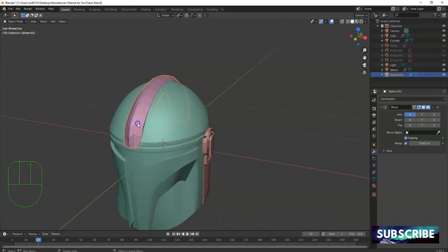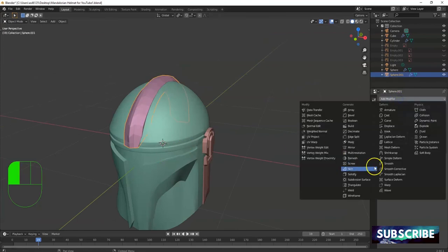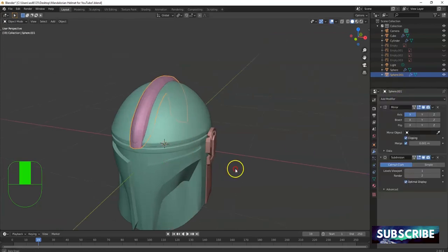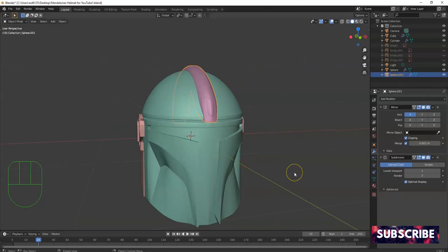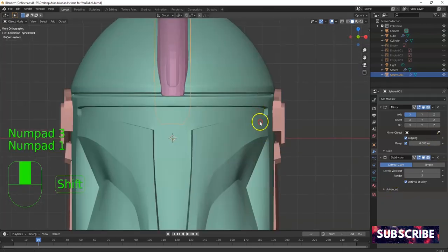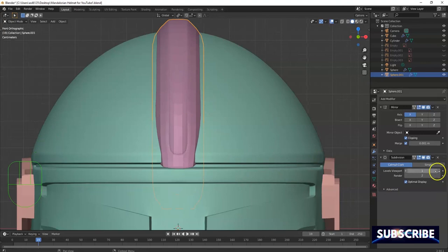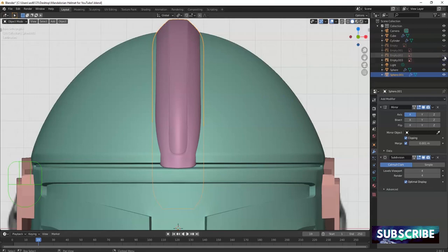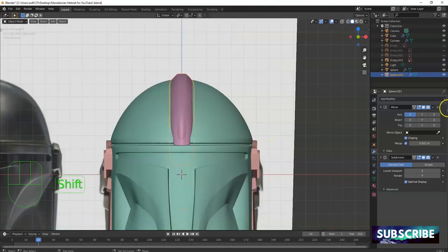Let's start out with the top here. Add modifier, subdivision surface. Bam. And notice I'm doing the subdivision surface after the rest of the modeling. One for front view. Looking smooth. Let's increase this here. Let's try three. Cool, looking good. Let's try four. If you can do four, go for it. If not, be careful. Your computer just might crash. Computers love to crash.